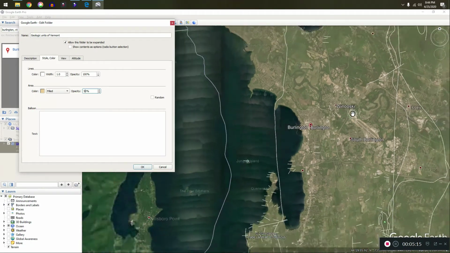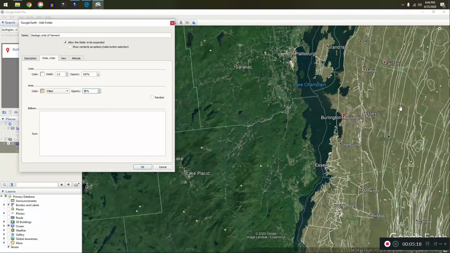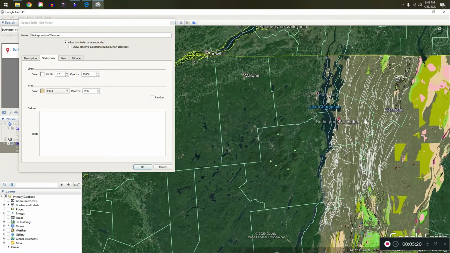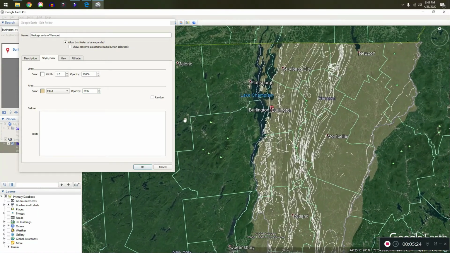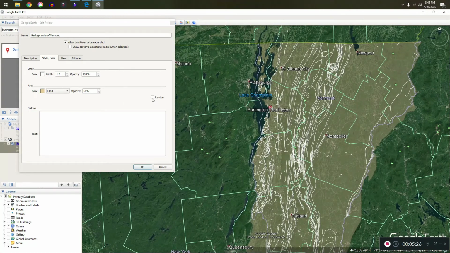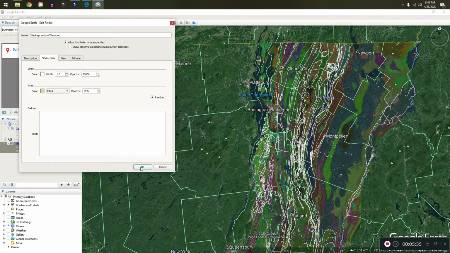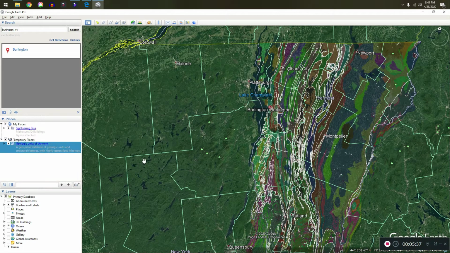Now if I zoom back out, you see that all the colors have been erased, and it's just a single, it'll take a little while to load, there we go. It's just a single color. So what we want to do is random, and that'll randomize the color of every single layer in that file. And so we'll click on that, and voila. Now they each have their own little colors.